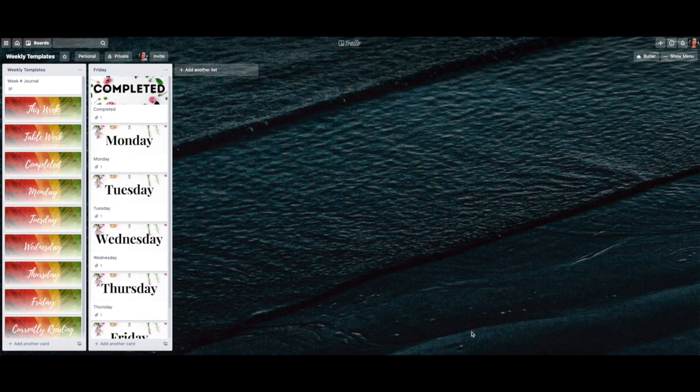First, I have a board that's called Weekly Templates. Here I have a list of pretty cards that would be like the header of each list. These leaf ones here I created in Canva, and this one, I know it's called Friday, it should be called a template or whatever, but this was from the Trello Home Education Facebook group.